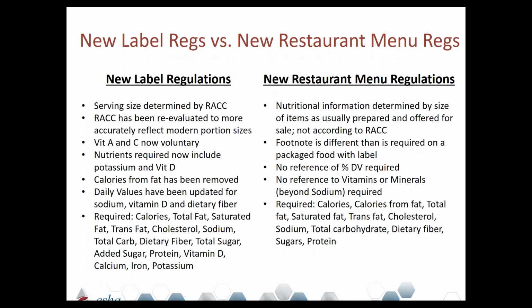Let's talk a little bit about the new label regulations versus the new menu regulations. So first of all, one big determining factor here is that nutritional information is determined by how items are usually prepared and offered for sale for restaurant menu regulations. It's not according to reference amount customarily consumed, which is how serving size is determined on a label. As you may have heard in the new regulations on the label, the RACC has been reevaluated to reflect more accurate portion sizes that people are eating.